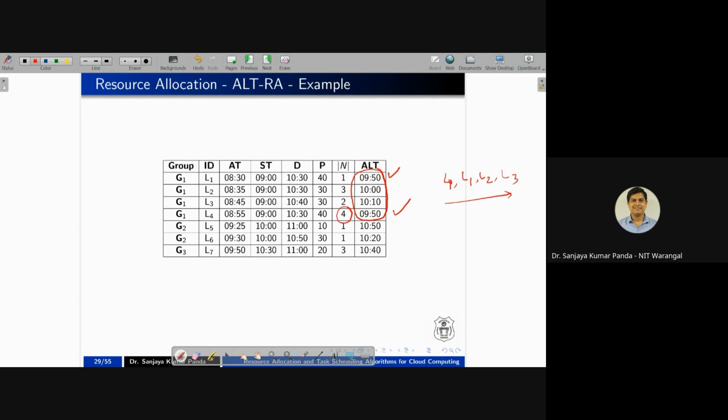If you ask me about the second group, in the second group you have these two leases. The earliest alert time is L6, so L6 needs to be processed first before L5. L7 is alone, so L7 will be processed after that. This is the order you have to follow in order to assign them to different resources.